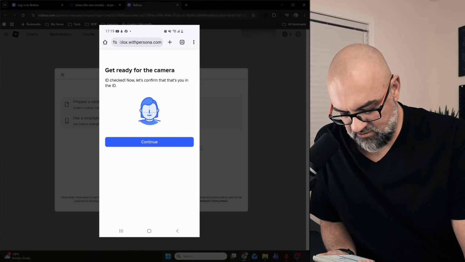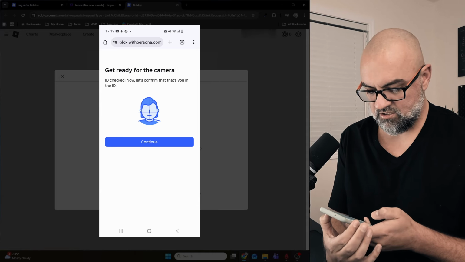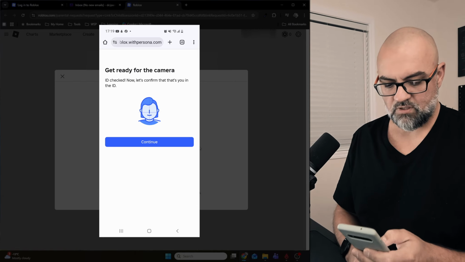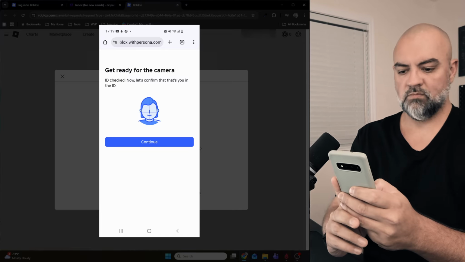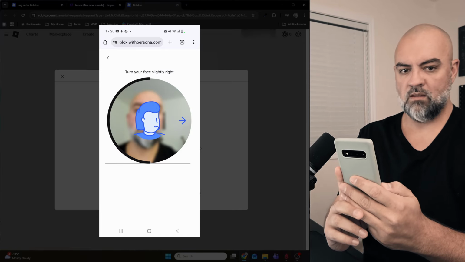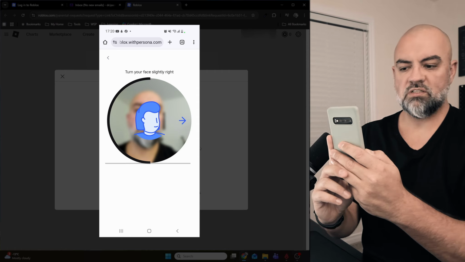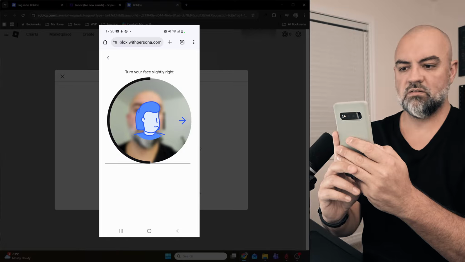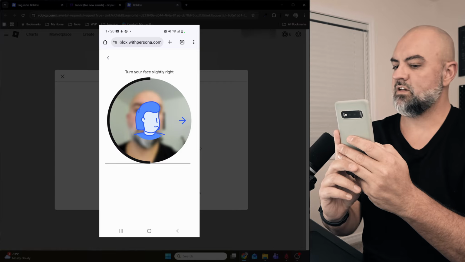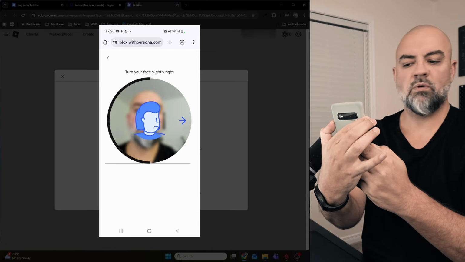And now it's going to ask us to confirm that it's us and the ID, right? So you need to select continue. Take off my glasses. I'm going to tap continue. And there we go. I will just center my face in the center of the frame. It's going to tell me to turn my face. And then it's going to tell me to turn my face the other way.